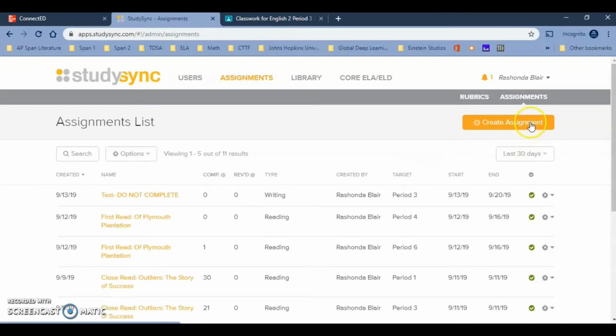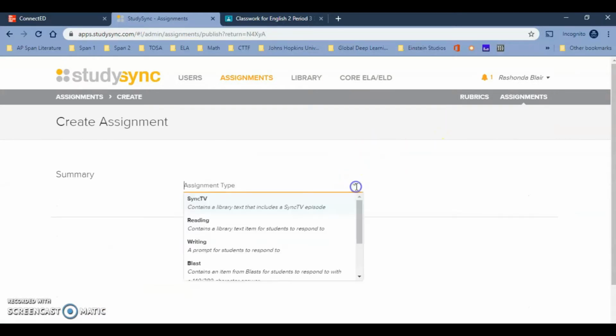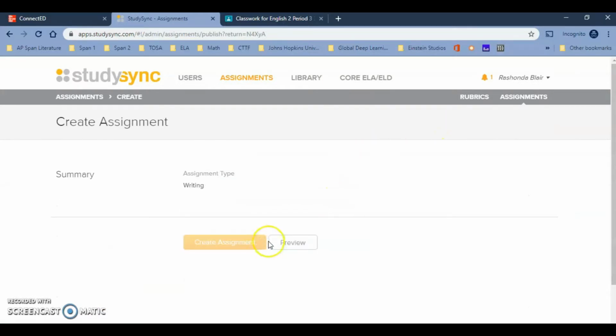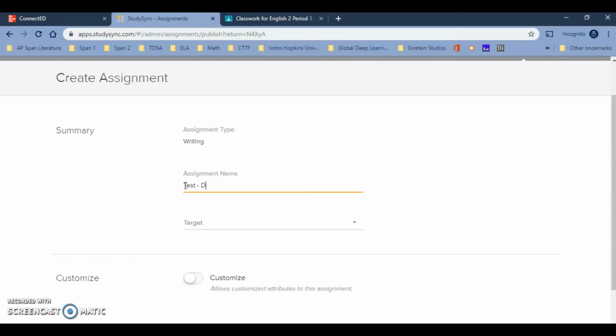You can create an assignment. I'll show you how to do that right now, okay? So I'm going to create an assignment. I'm just going to do a writing assignment right now, okay? I'm going to give it a name. And then in this case, I'm just going to do test, do not complete, because I don't want the kids to worry that this is an assignment they have to do. But when you are doing it, you're actually going to give it the right name and so on and so on.